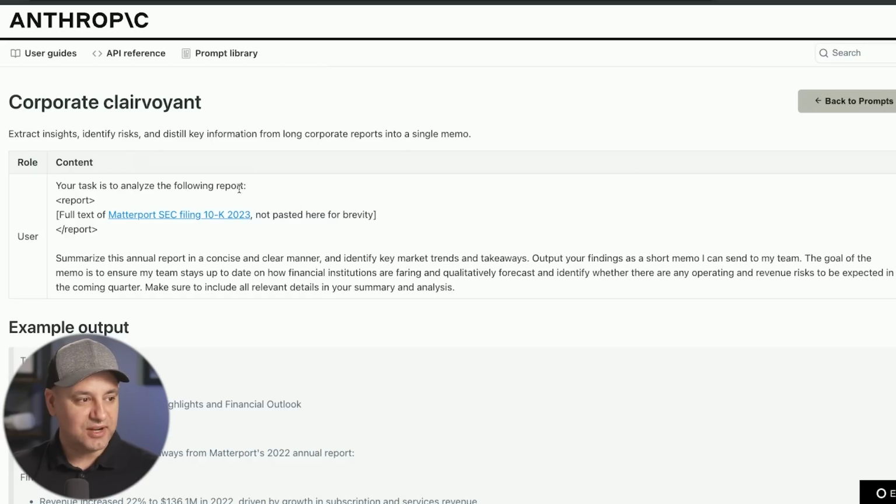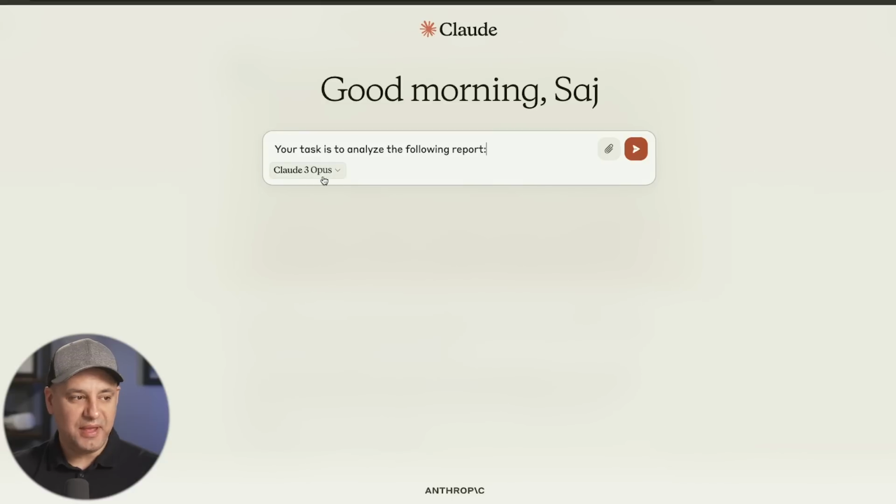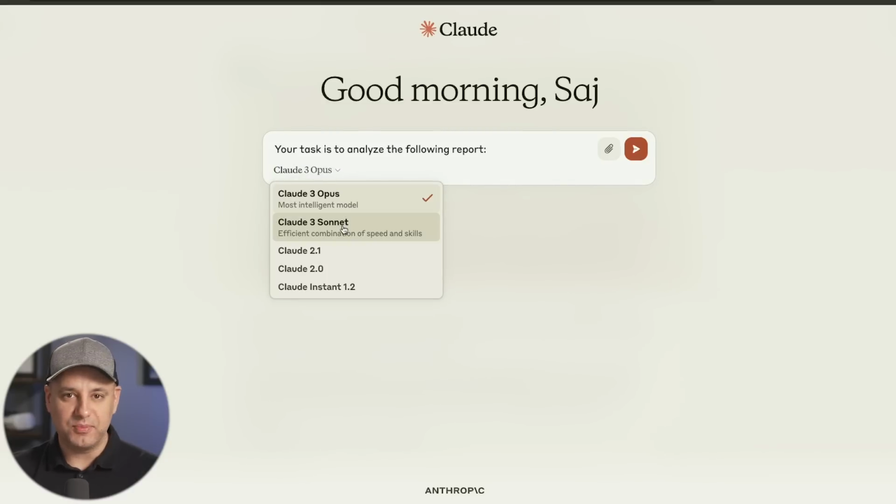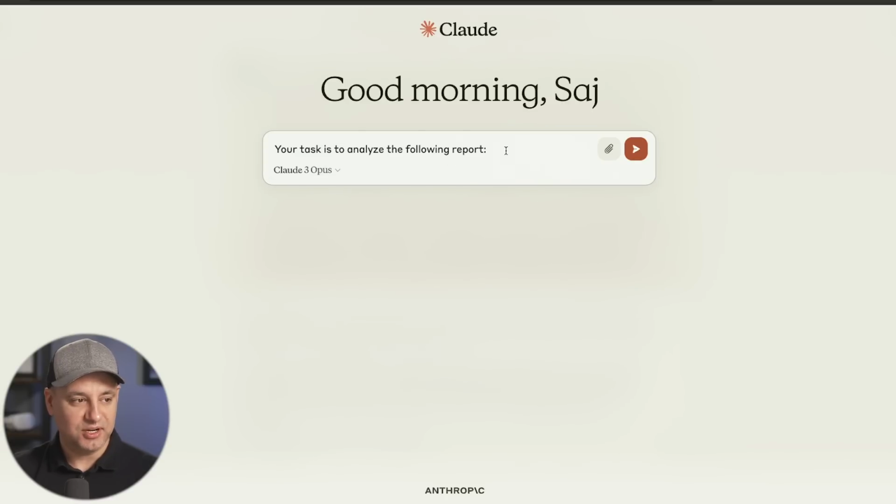So your task is to analyze the following report, and you could copy and paste a report. So I'll show you this inside of Claude 3 so you kind of see it in real time, but they do show an example output underneath. And I'm gonna use the paid version here, but the free version, for the most part, when I tested it, did give me good results with these prompts. This one gave me a little better results, especially when it came to any type of coding, even HTML. This Opus model did give me better results, and I have the upgraded model here.